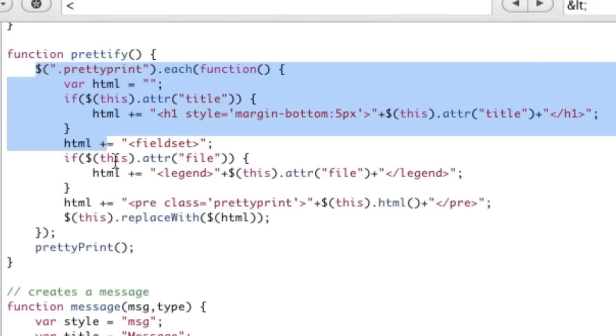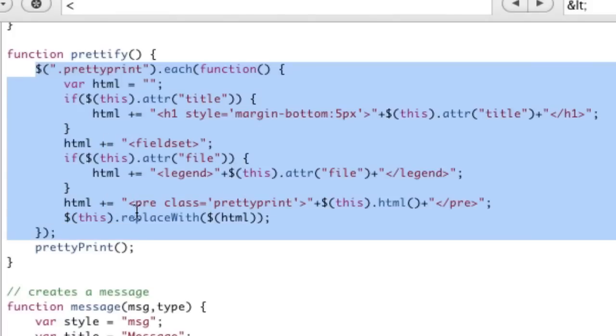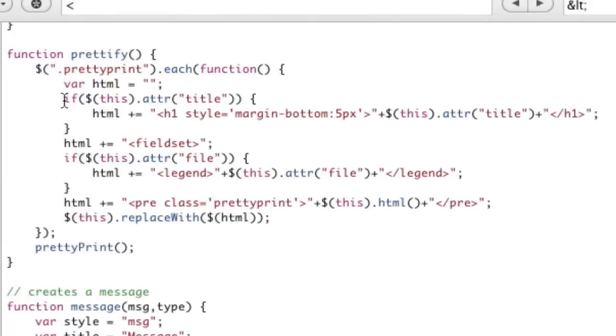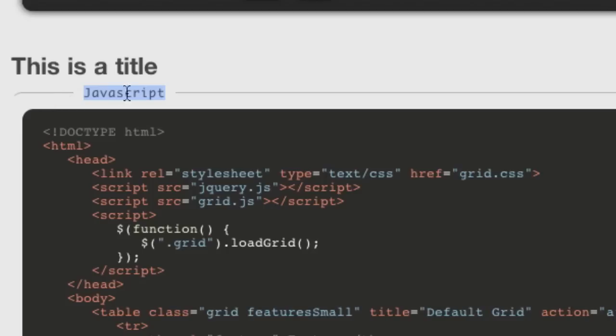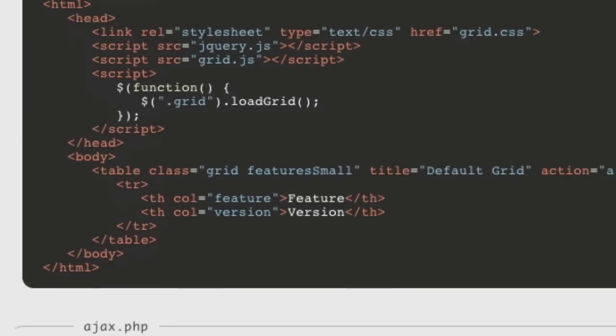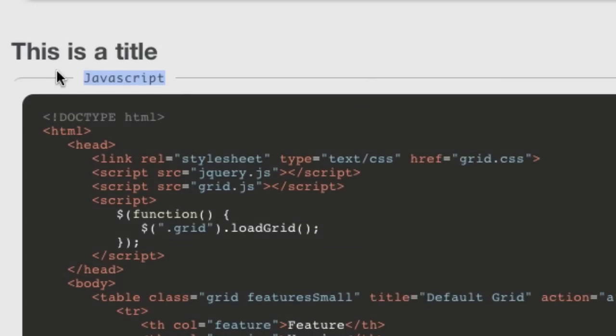It grabs each pretty print tag, and if there's a title set, it'll create the h1 tag automatically, and then it creates the field set, and if the file is set, then it'll create a legend. If you know how field sets work, this is the legend, where it's separated by the line, and that's all automatic for field sets. All I've done is style it, adding some border radius and setting the border widths of the rest to none. So this is all just CSS that makes it look this way.